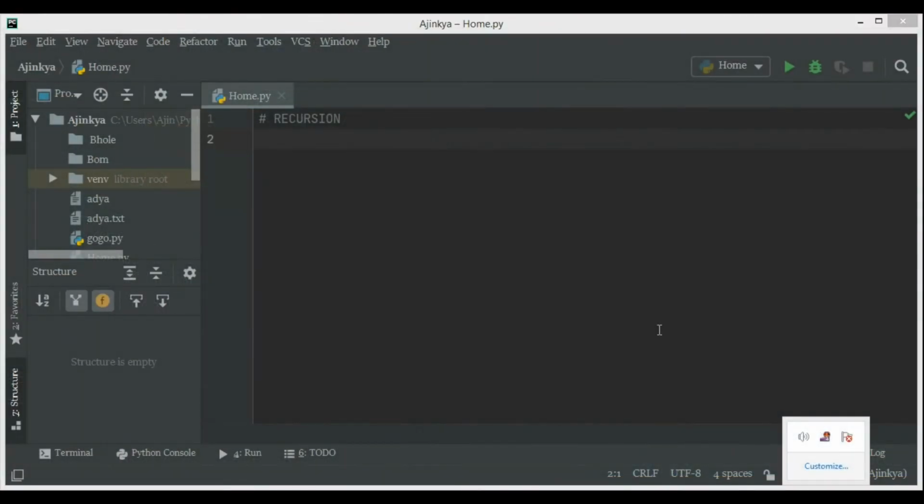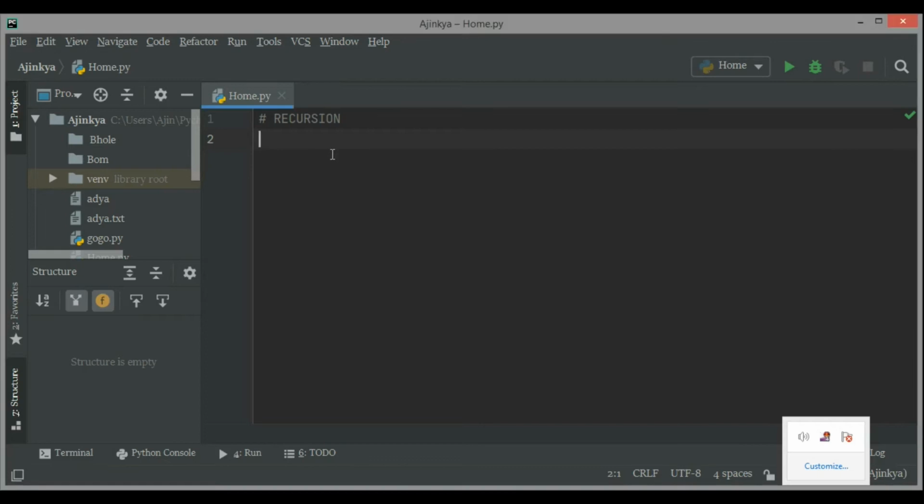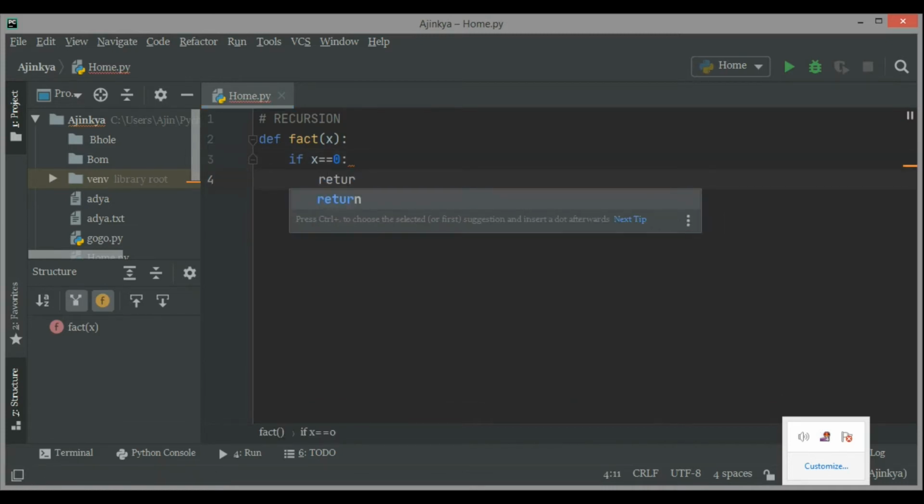Hello friends, in this video again I am trying to define a recursion function with a different example. In this one I'll find out the factorial of a number using recursion in Python. We have done this in recursion in C and recursion in C++. Now we are doing it in Python, just to check how it works.